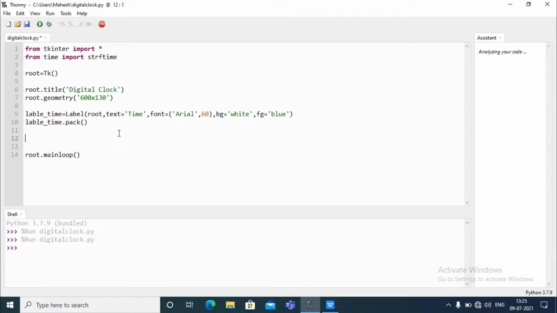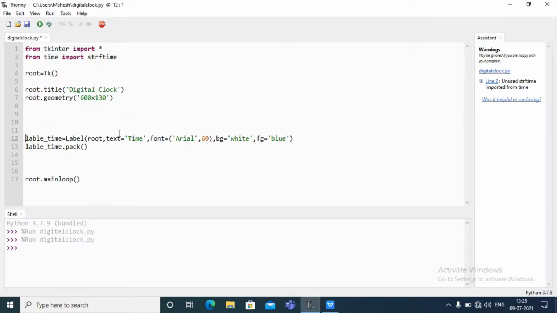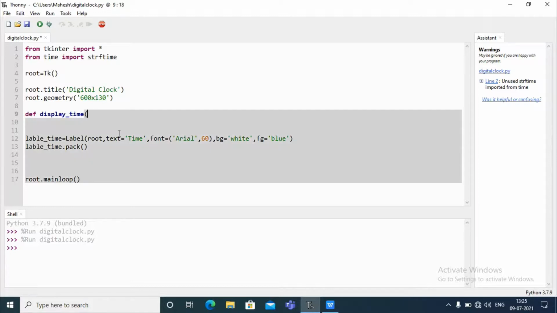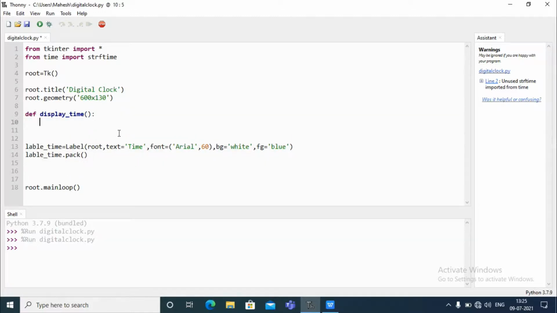Simply take a function named display_time. This is the name of the function, and now we will take a variable that is c_time, that means current time. The current time will be obtained by using this strftime.